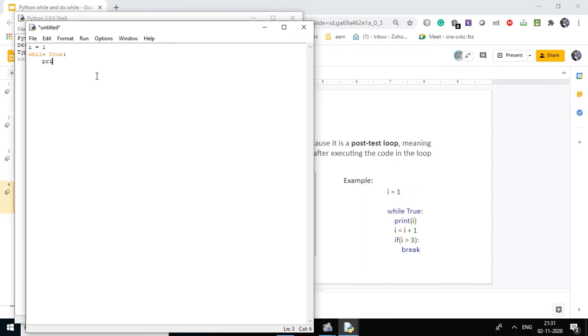Then write the print statement and in brackets write i, and after that press enter. Then write i = i + 1. What it will do is simply add one to its previous value. Now press enter, then write if, and in brackets write i > 3, and after that write a colon and then press enter. Then write the break keyword, and yes, we are complete with the code. So we will run this code.